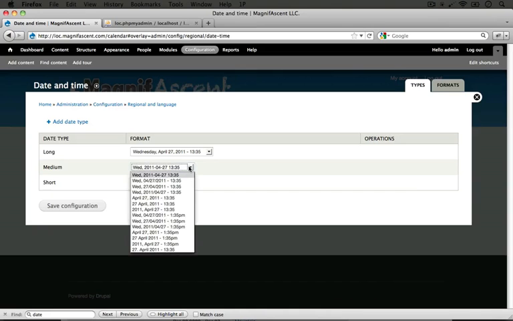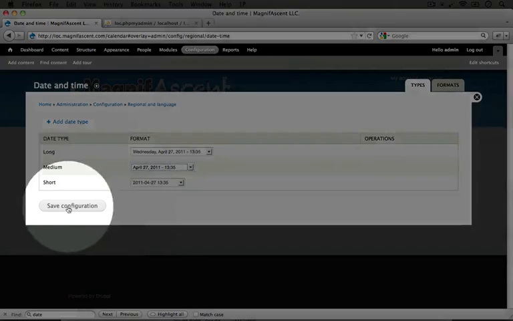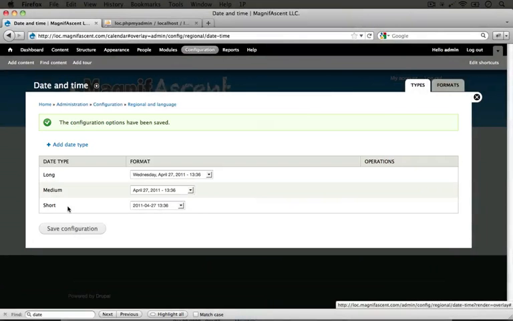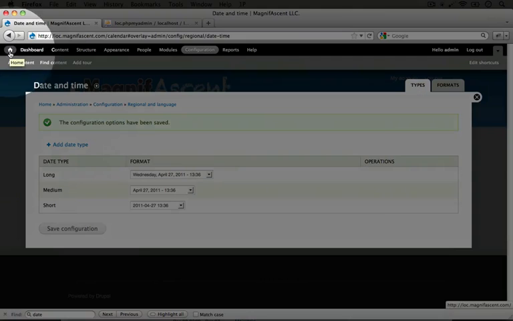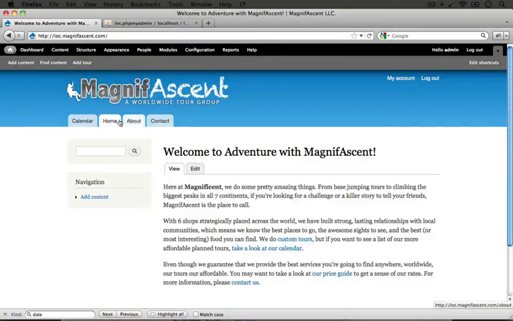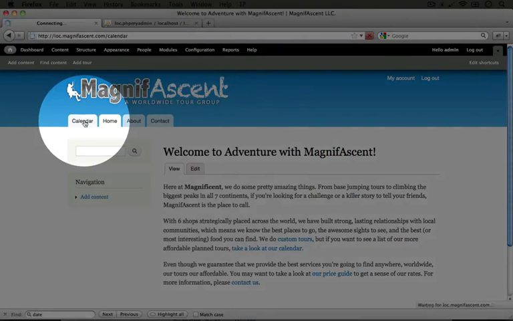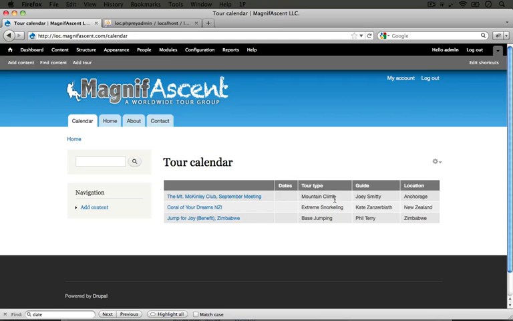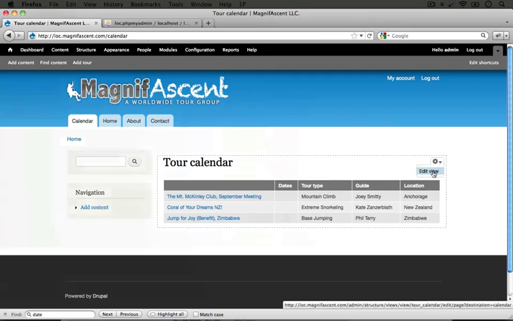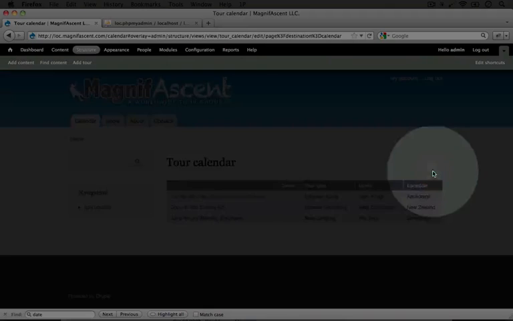Let's go ahead and see if we can find something that looks similar to what we have in our mockup. As we scroll down, it looks like this is probably our best option. So let's go ahead and select that and click Save Configuration. And then let's jump back to our view. I'm going to go ahead and click the home page link. I'm going to go to the calendar page. And then I'm going to hover over this view, click the cogwheel, and select Edit View.